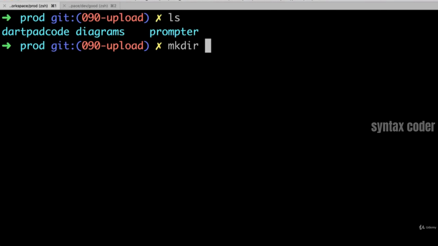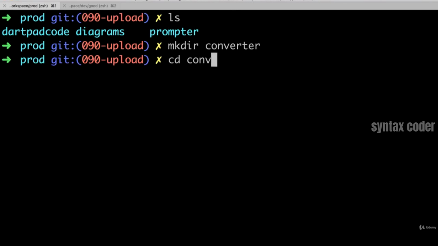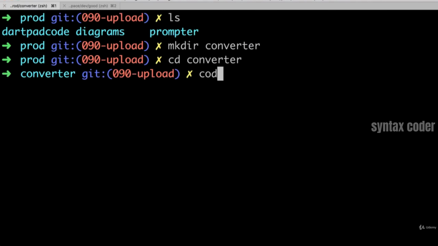I'm going to call my project folder converter, like so. And then I'll change into that newly created folder. Once in here, I'll then start up my code editor.